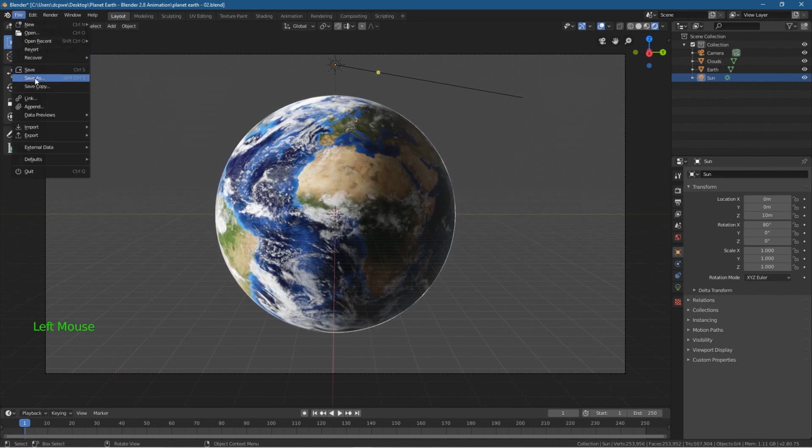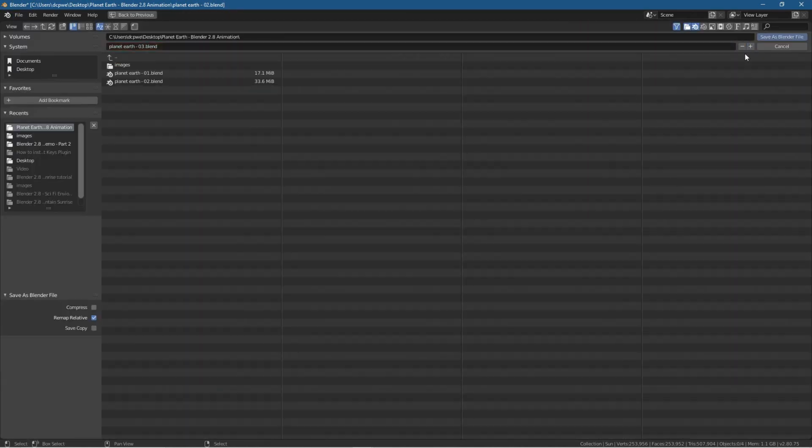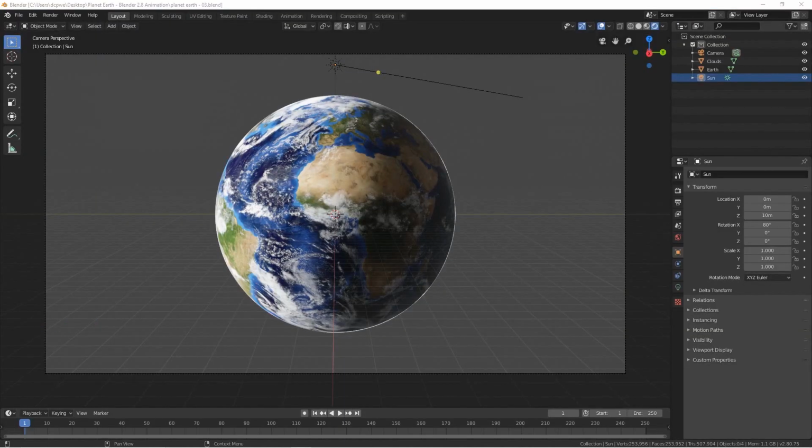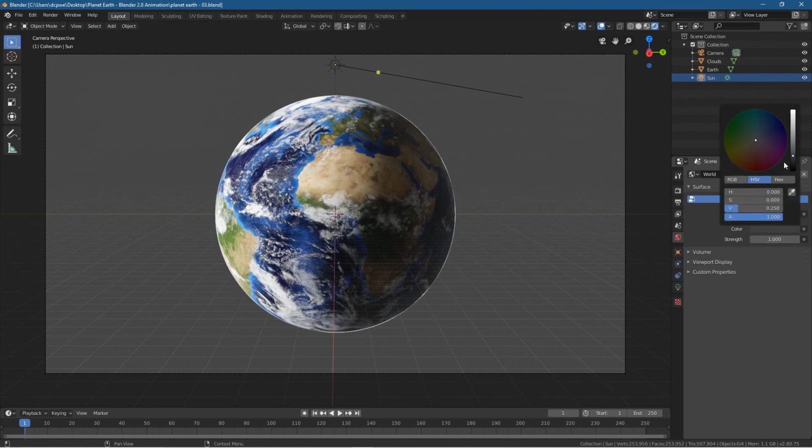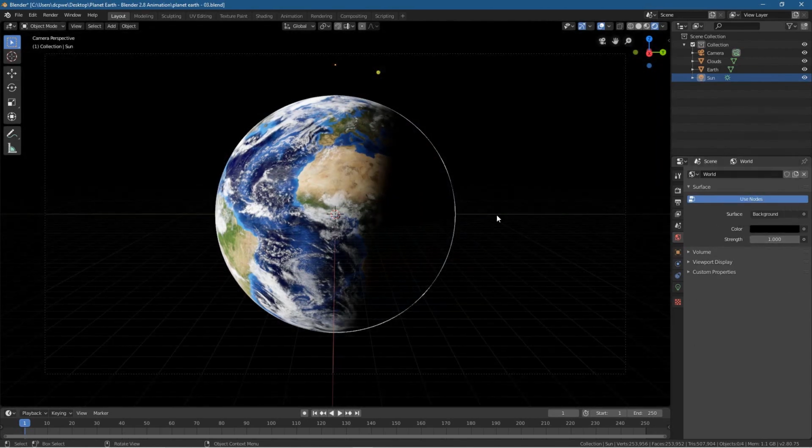So let's go to File, Save As, and save it as version 3. Okay, so at the moment we've got quite a light grey background. You can see the background in our viewport is quite a grey colour. We want to change that. So let's go to the world settings here, click on this drop down and change the colour to black. Now you can see the shadow being casted.